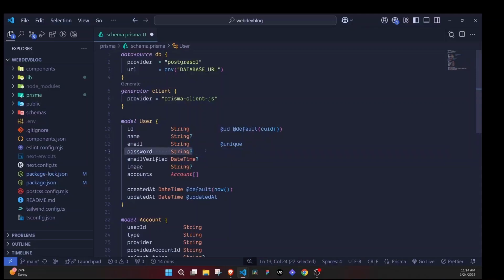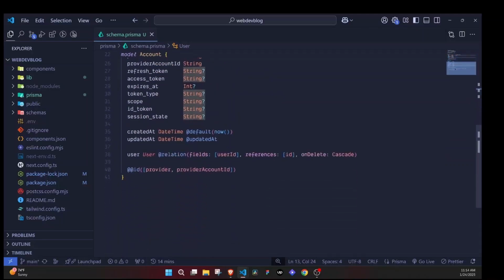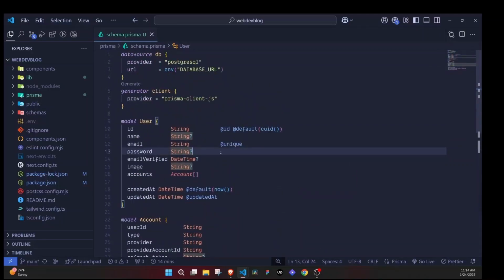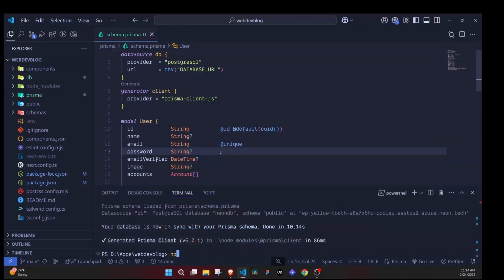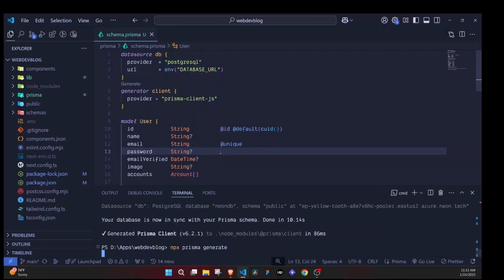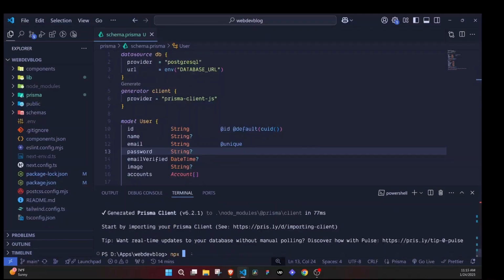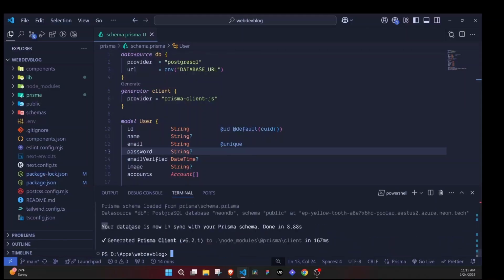Now, whenever you make a change to your Prisma schema, you need to regenerate the types and also to sync the changes with your database. I'll say Ctrl J and I'll say npx prisma generate and hit enter. I'll then say npx prisma db push, and you'll see your database is now in sync with the Prisma schema. Let me close this terminal.